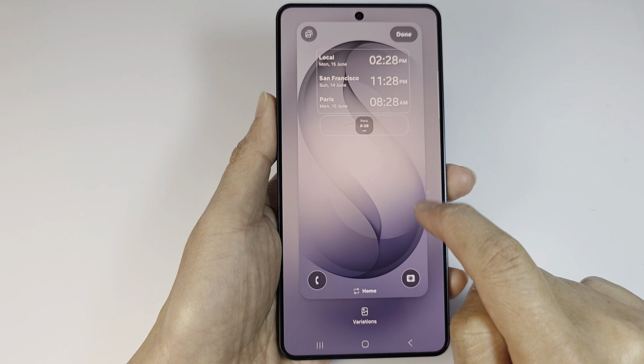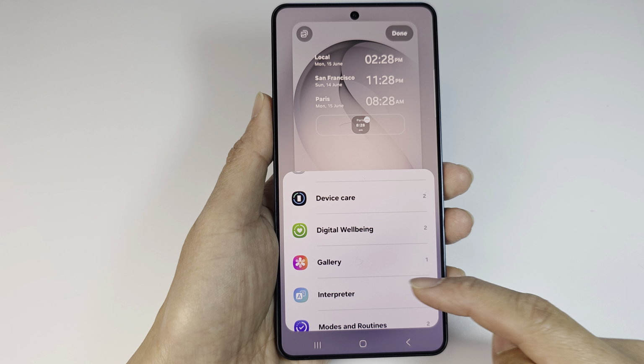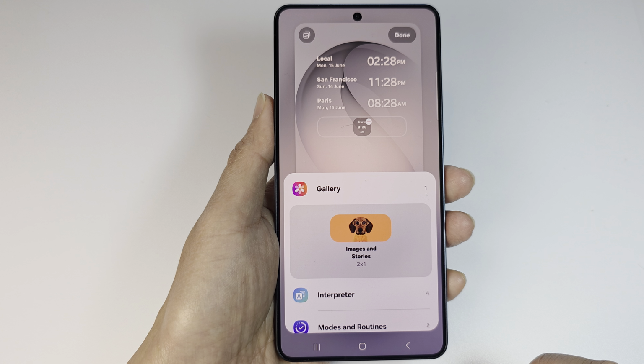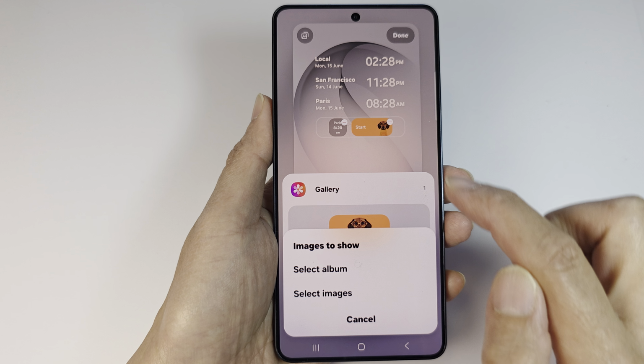After that, tap on the widget panel here. From the pop-up, we scroll down and select Gallery. Then tap on Images and Stories. And from here, tap on the Start button.